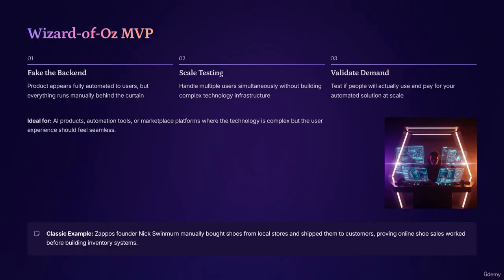The Wizard of Oz MVP is similar to the concierge model, but with a key twist. The product appears fully automated to users, even though everything is still manual behind the curtain. The benefit is that customers feel like they are experiencing the finished product, but you avoid the cost of building complex infrastructure. This allows you to test at scale, handling multiple users simultaneously without investing in expensive technology. It's particularly useful for AI products, automation tools, or marketplaces where the technology is complicated, but the user experience should feel seamless.